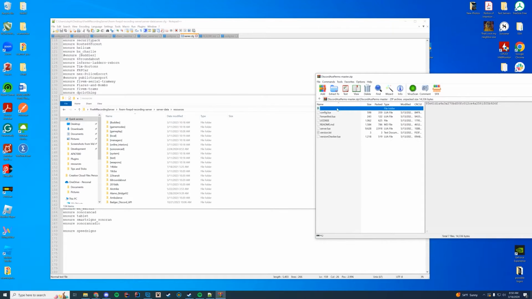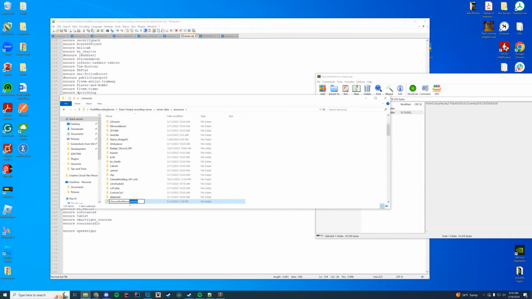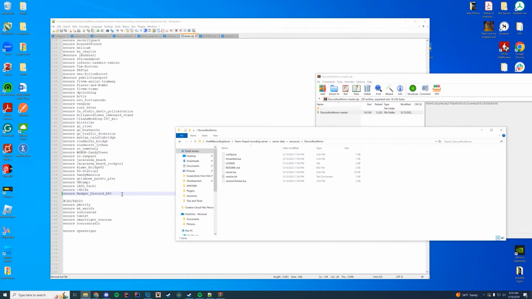And you're going to drag this once again. You can see all the things in there straight into your resources folder. Right click, press rename, and get rid of that dash master. Make sure it's just Discord AcePerms all together, no underscores, exactly like this. Otherwise, you're going to run into problems.